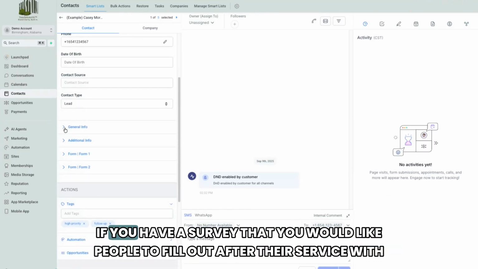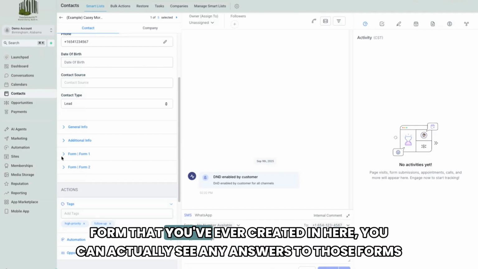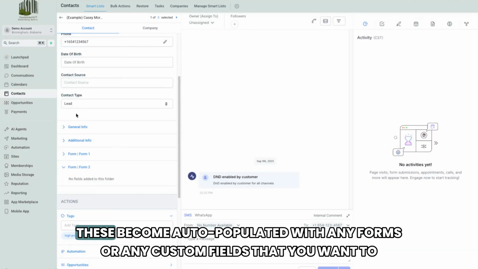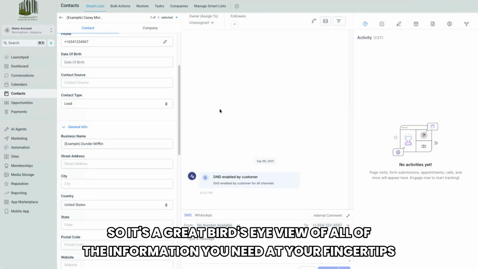What's great about this is any information or any form that you may have. For example, if you have a survey that you would like people to fill out after their service with you, or if you have a quiz that's a lead magnet that you're bringing people in with, any form that you've ever created in here, you can actually see any answers to those forms in these drop-down menus. These become auto-populated with any forms or any custom fields that you want to create to associate with every contact that you have. So it's a great bird's eye view of all of the information you need at your fingertips.